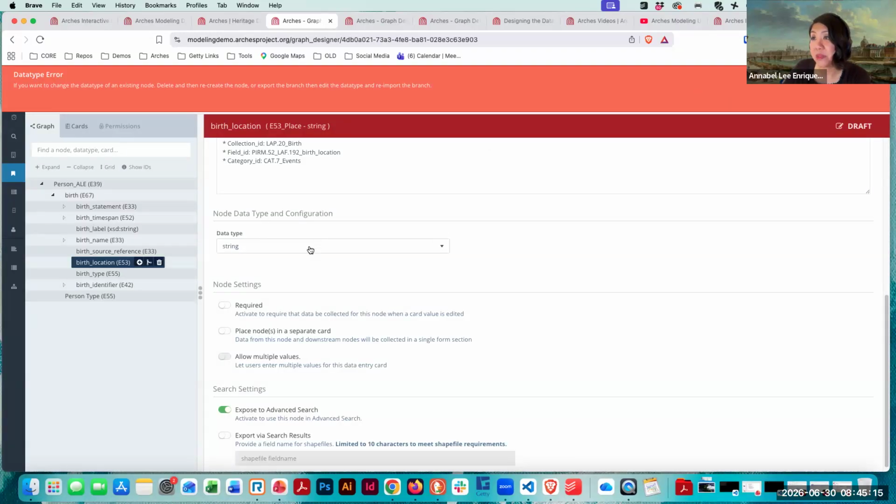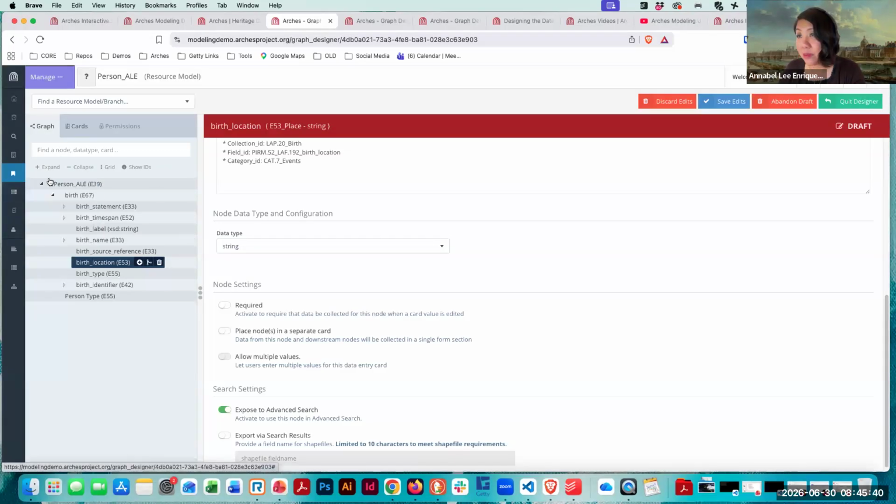delete and then recreate. Okay, so it's not letting me do that because there's some validation involved here. But essentially, it's saying that you need to delete that and then recreate the node, then edit the data type and then re-import this branch. So I mean, if I wanted to, I could add a new branch. I could create a new branch here or a new node under birth.